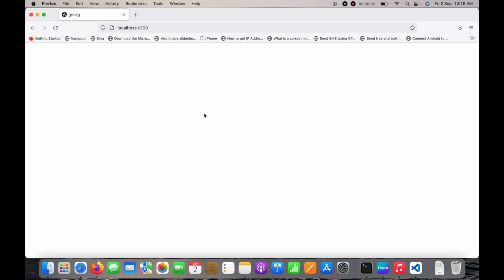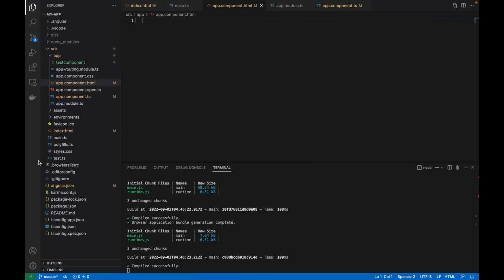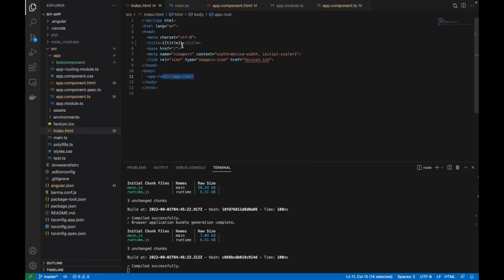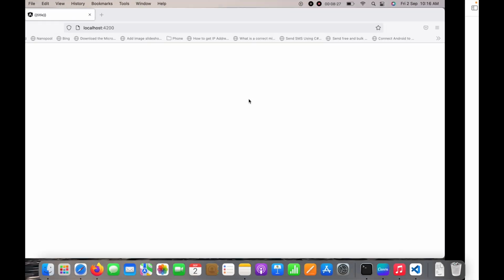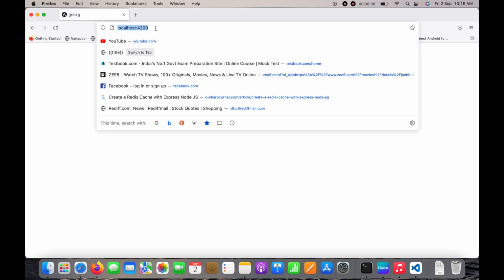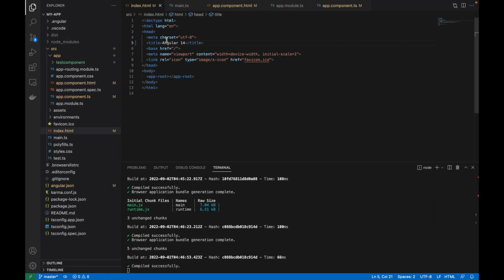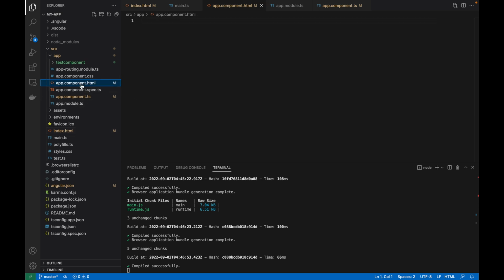Okay, so here I will do one more thing. This interpolation will not work here because it's not related to the component. It is coming from a different component, that's why it will not work. So what I will do is simply press Ctrl+Z, and that's it. And you can see here, if not, then you need to refresh, and you can see Angular 14. So now let me access it inside app.component.html.